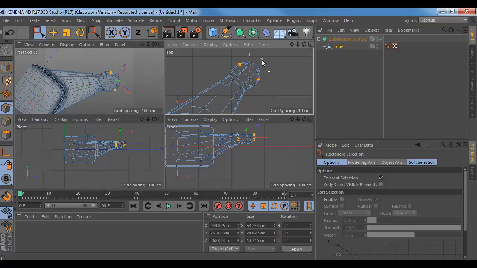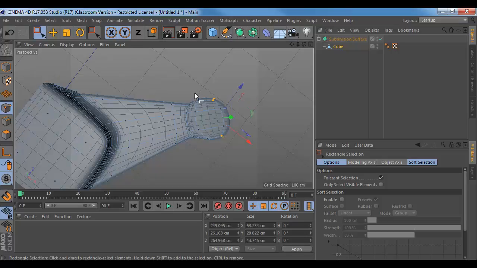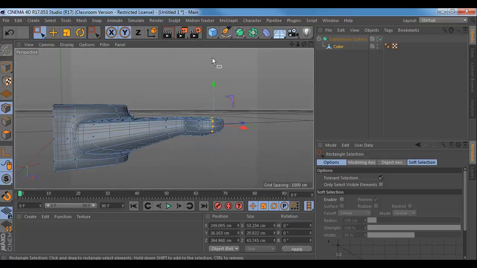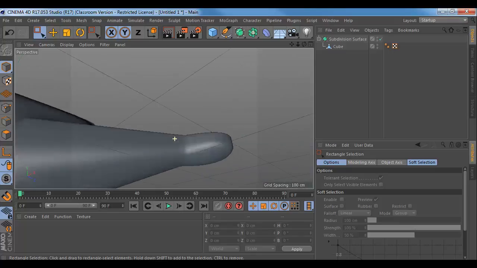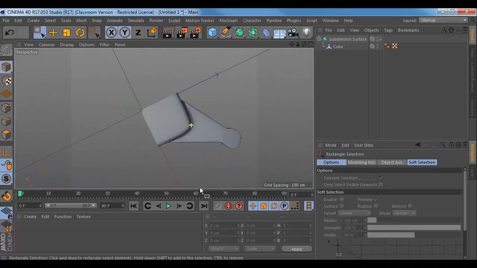And I'm just grabbing these points and pulling them out just to help define that shape a little bit better. All right, so now I can look at this and see if I'm liking how this is coming out. So far, so good.